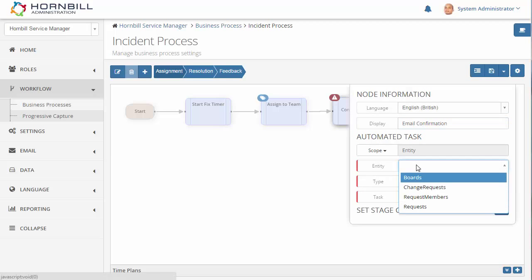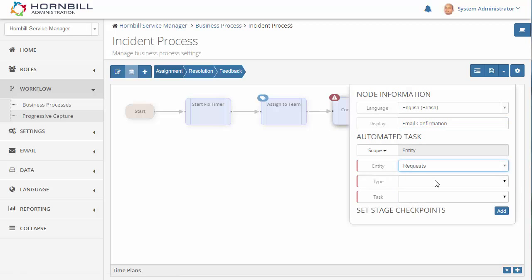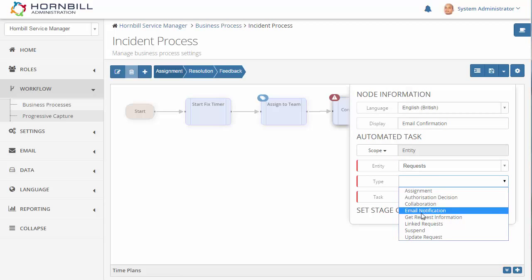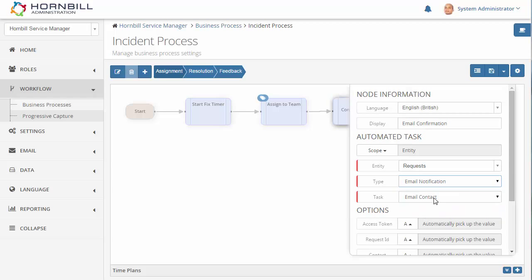And from the scope, we can select the entity, which will then be followed by the actual requests. Now we have an option here to select email notification, and underneath that, we can now see the different types of available email communications that we can send out. In this case, I'm going to select the email customer option.